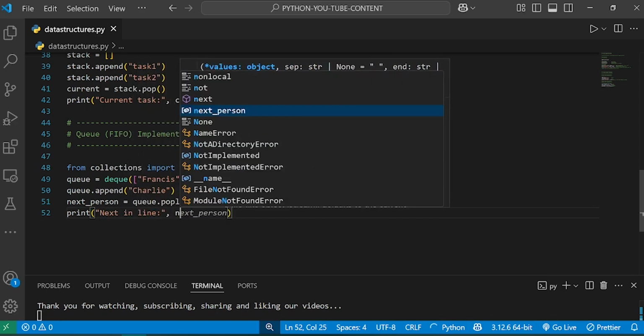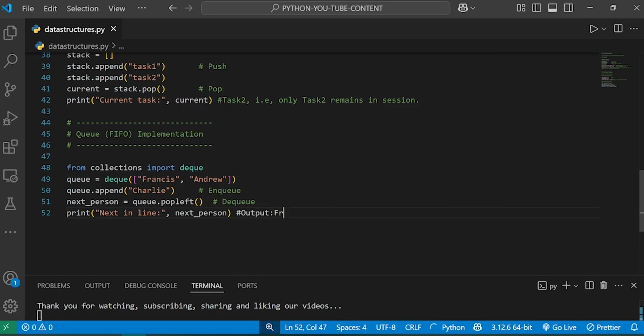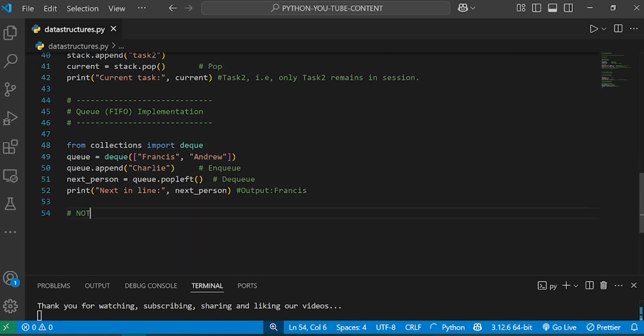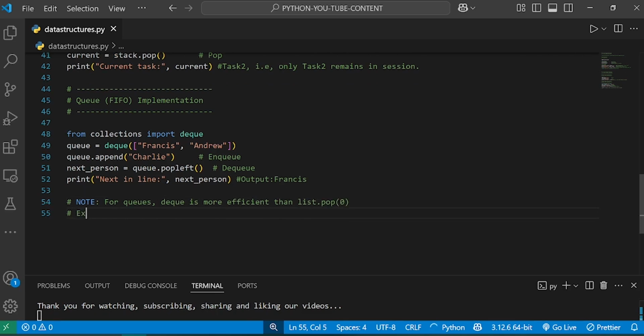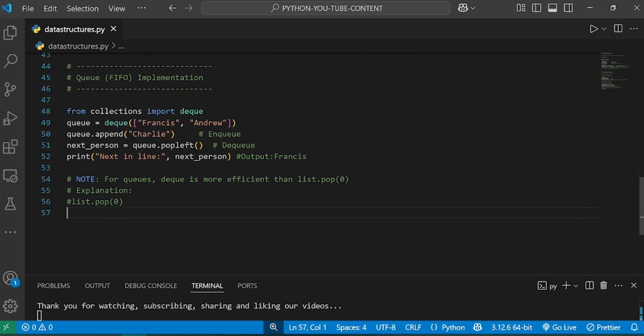So the next person will be queue.popleft, which means we are dequeuing the line, which means we are serving another client and making sure that our line is being emptied. So if we print the next person, you get that one will be Francis. And note that for queues, the deque is more efficient than list.pop, and we're going to see some explanation here.